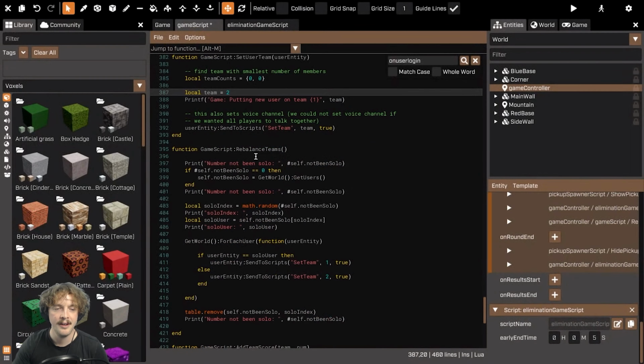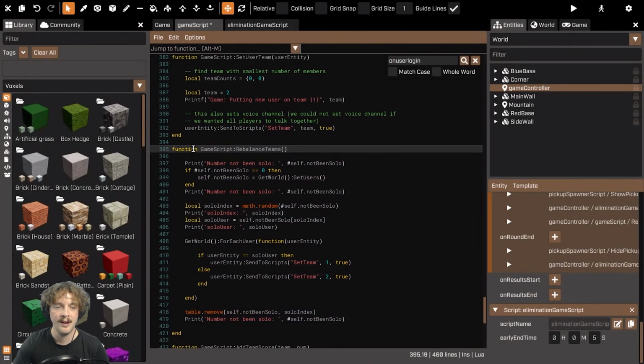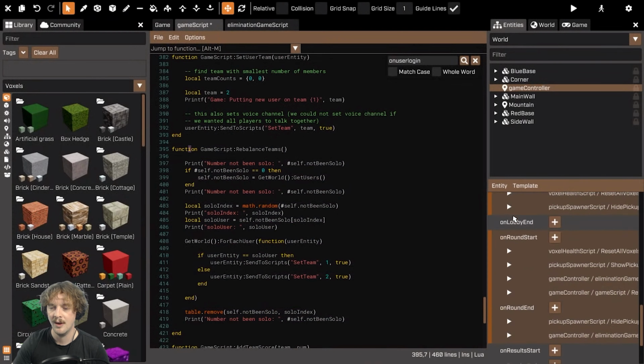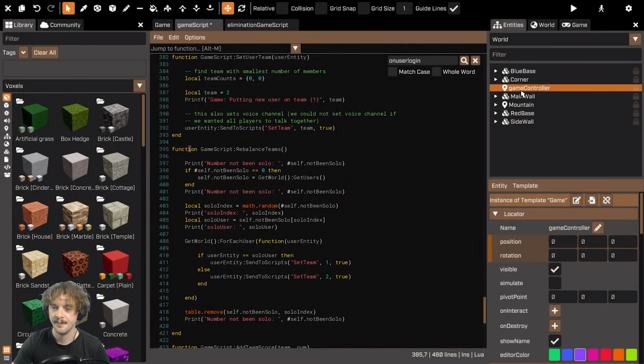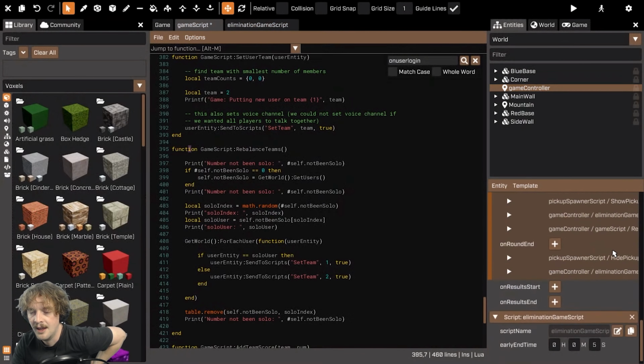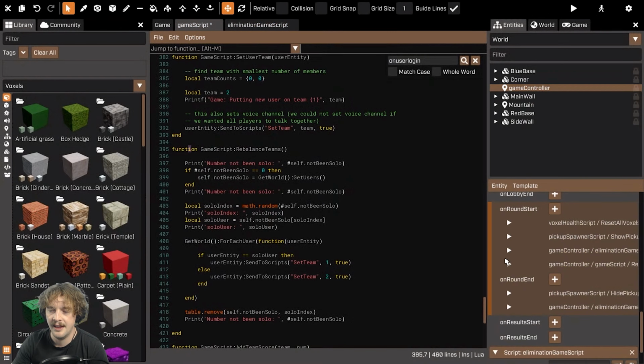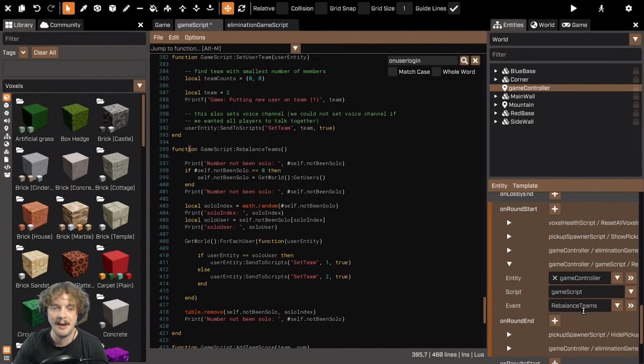The next thing to do is to write a function which rebalances the teams between rounds. Make sure that when you write this function, you are running it on the on-round start. So you can click on the game controller in your game world, which is where your game script is located, and scroll down in here to the on-round start, click new binding, and then add the game script rebalance teams function that you've just written.